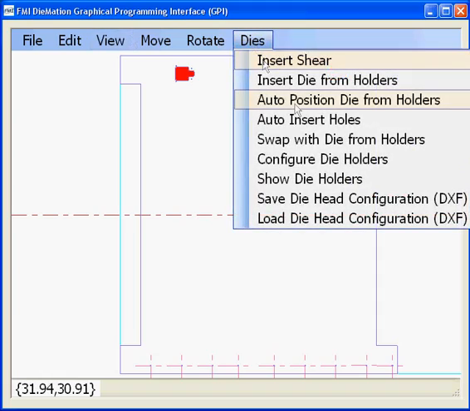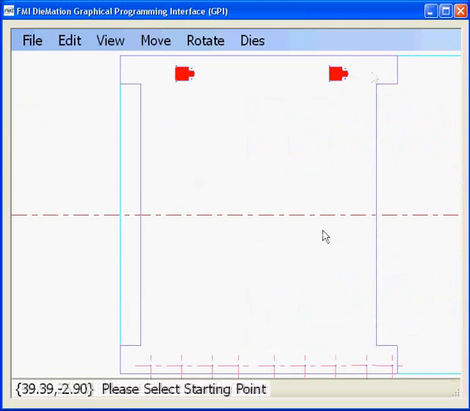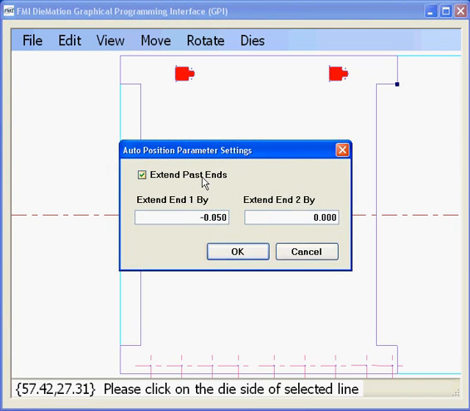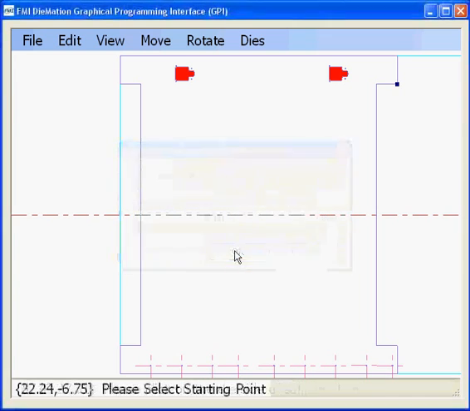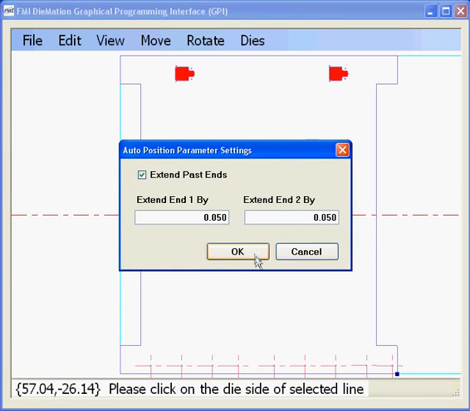Now we can use the auto position die command to create a nibble pad using our rotary die. As you can see, we're able to specify gaps or extensions for each end of the selected line. This allows us to put tabs in corners or to extend past ends to ensure clean corners. To begin with, we're just going to place these on the end of our part so that we can use these dies for spacing our next move.